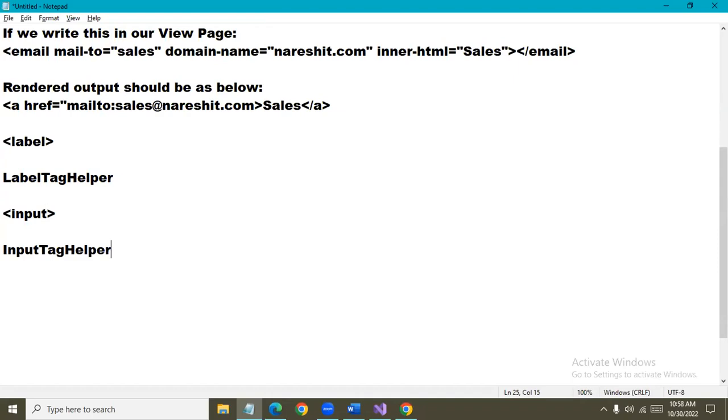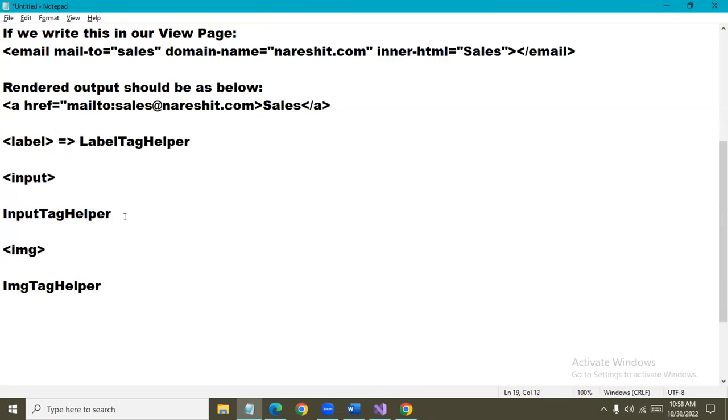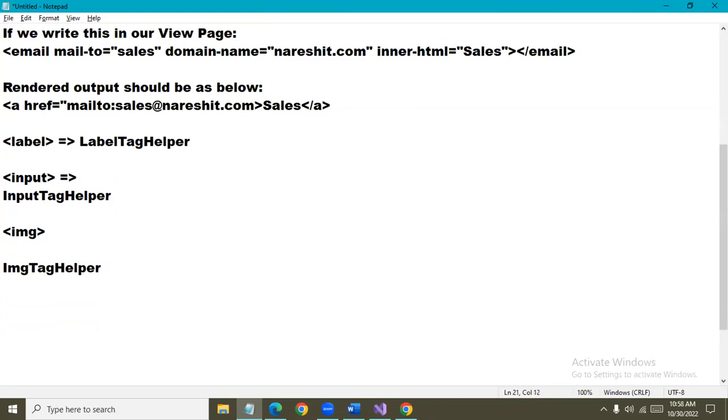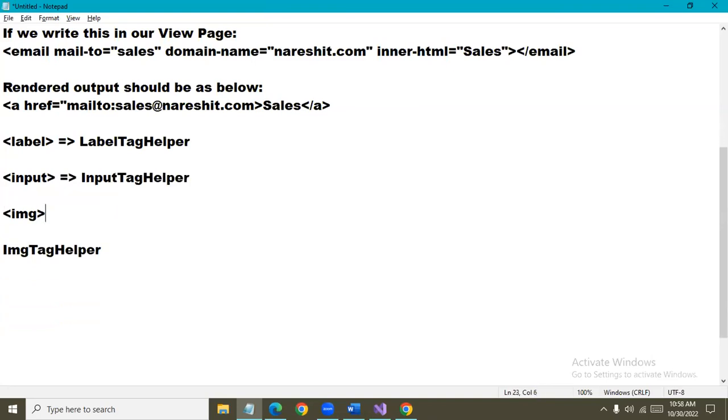Same way, if I use an image tag, internally there is a class called image tag helper which comes into picture. Are you guys following me or not? If I use a label tag, this class comes into action. If I use an input tag, this class comes into action. If I use an image tag, this class comes into action.